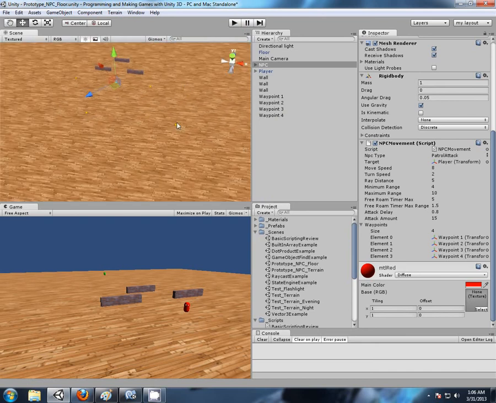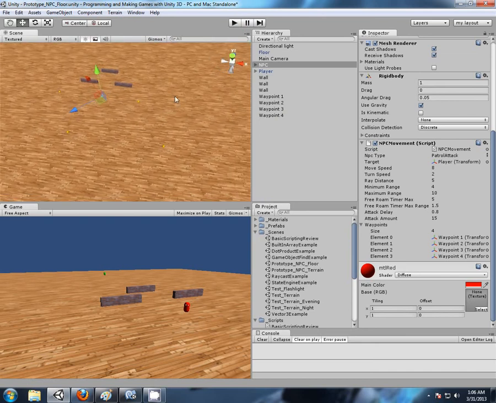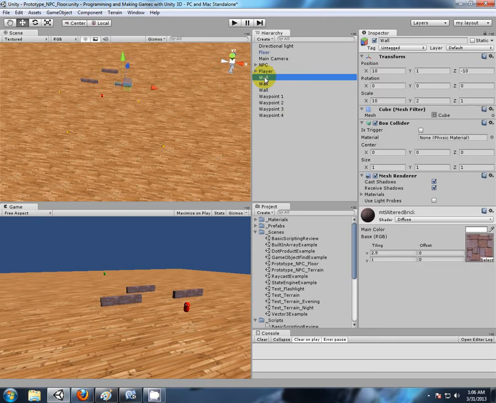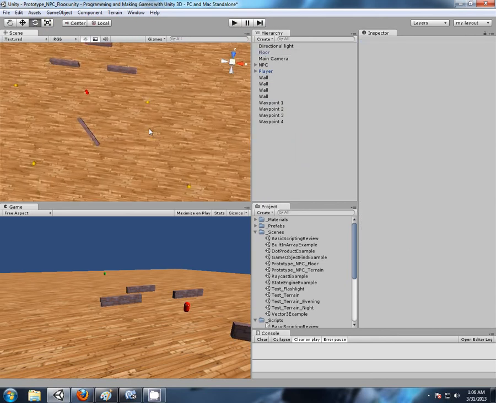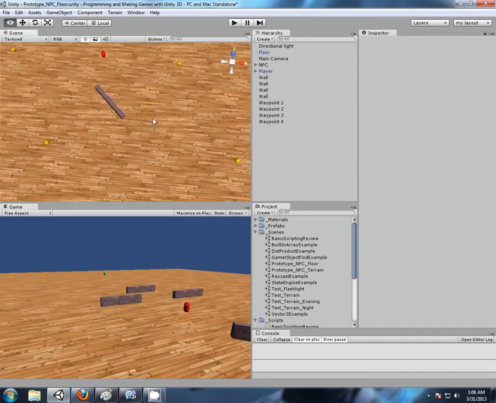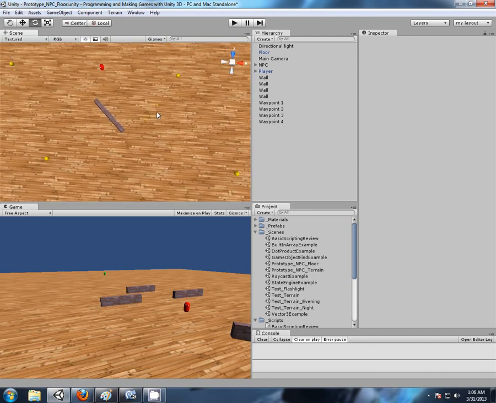Let's just throw in a quick little test, something final for a bit of fun. I'm just going to duplicate one of the walls, and I'm going to position it in the way, between waypoints. So he's still going to have to steer his way around that wall while he's going around all the waypoints. Let's see if that works.